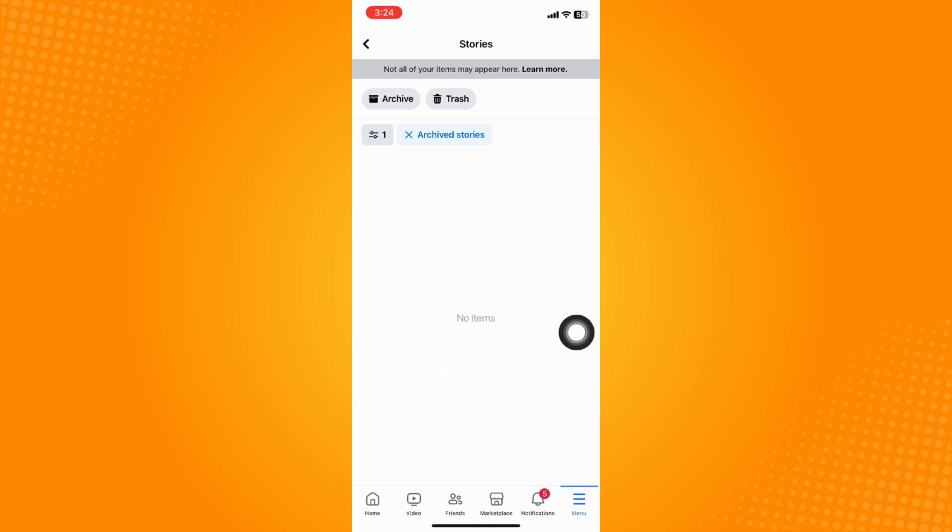So what you're gonna do is you will see 3 dots on that. Let's say you want to delete one specific story, so you will see 3 dots there on the right side. Click on that dot and then just tap on remove on the bottom part here.